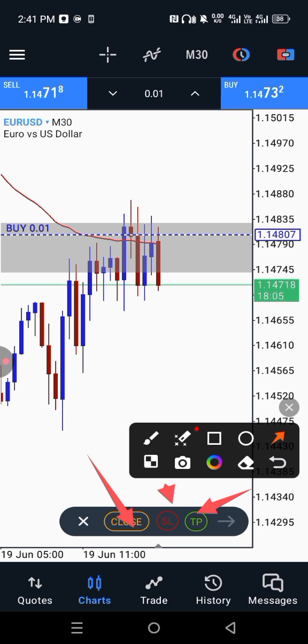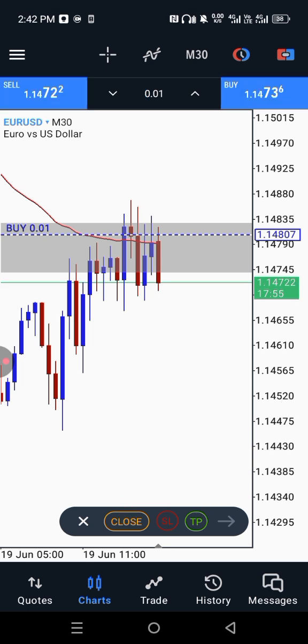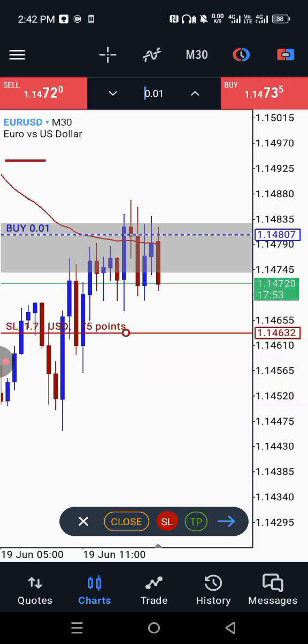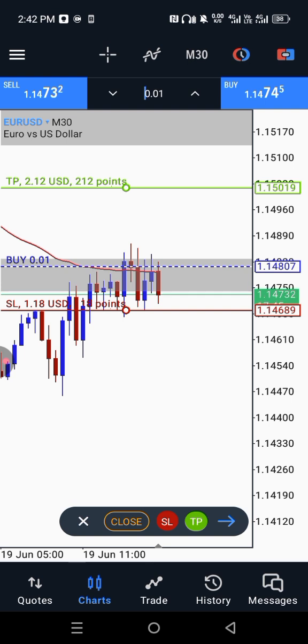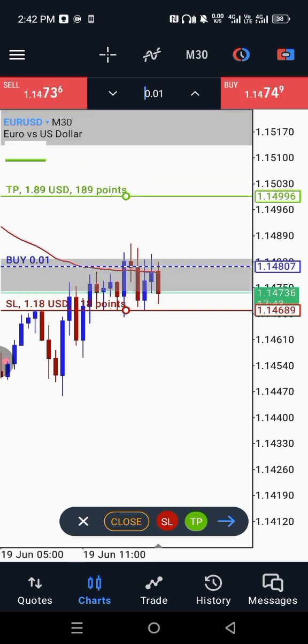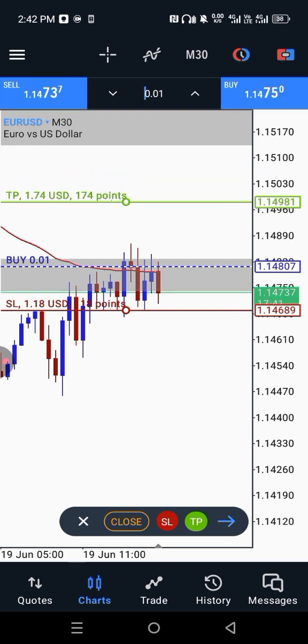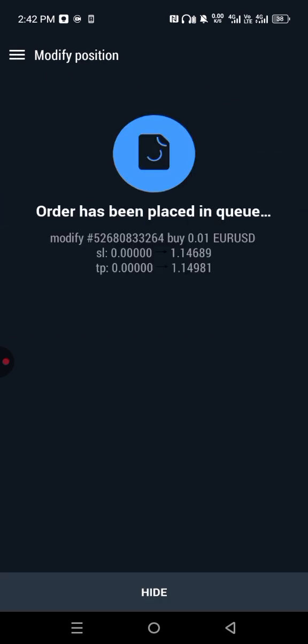So now let's choose that. Let's say we want to put a stop loss. You can drag this to this particular zone, so that is our stop loss. Now we want to put a take profit. You tap on here and then put your take profit wherever you want to put it, right? And then boom, you modify the trade like that.